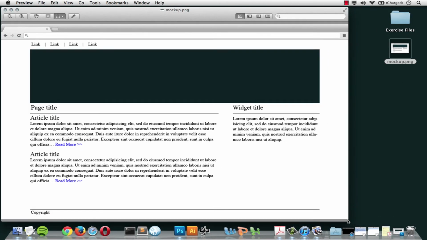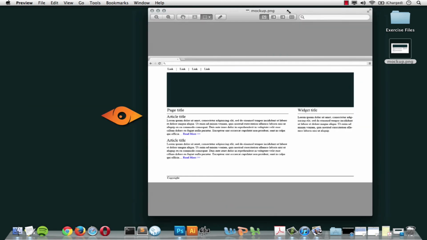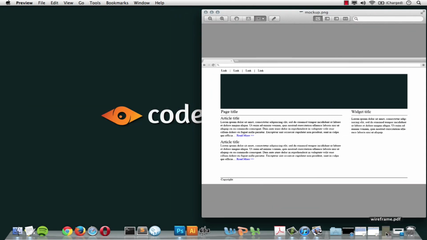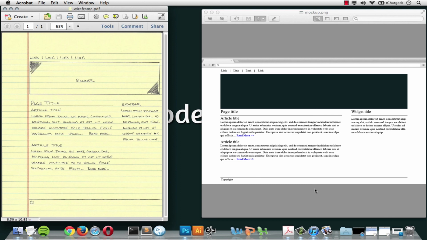In opening our mockup side by side with that of the wireframe, we can really see how we've transitioned from a simple wireframe to that of a web-ready mockup.